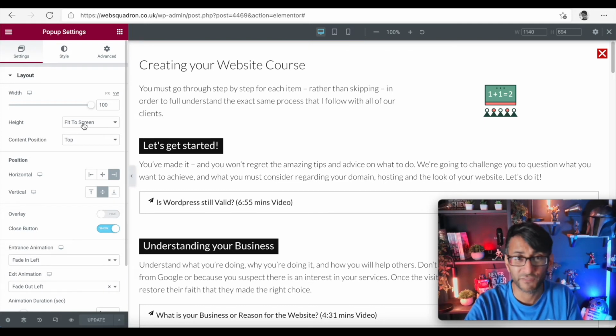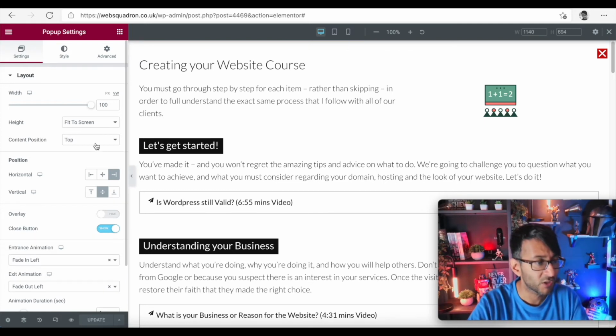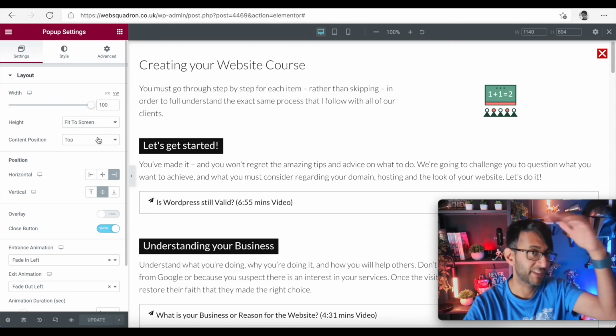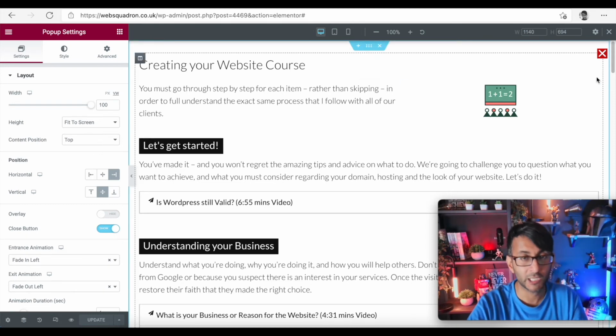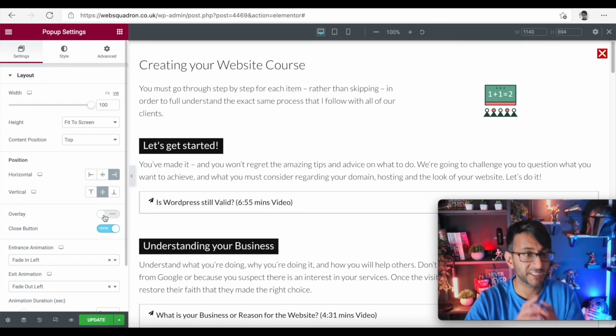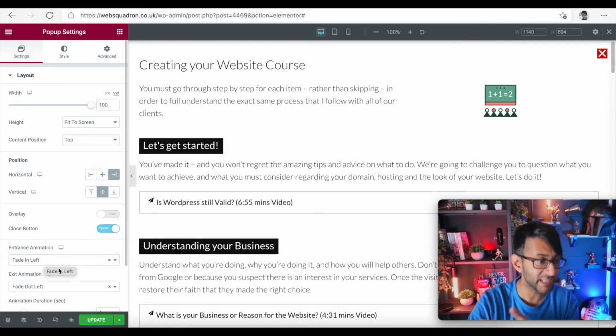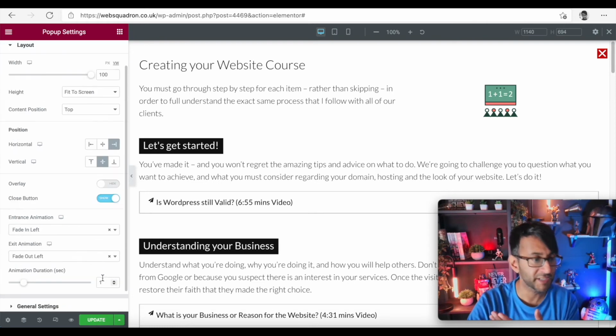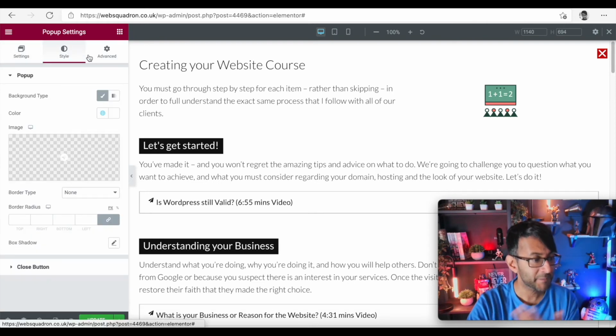Fit to screen, obviously. I want it to fit to the screen. Content position at the top, because I want everything to start at the top. We do have a close button. There's no need for the overlay. Literally no need because it's full screen. And I set it to fade in left, and when I close, it fades out left again. 1 second duration. And then after that, I just gave it a white background because I wanted to make sure it wasn't transparent.